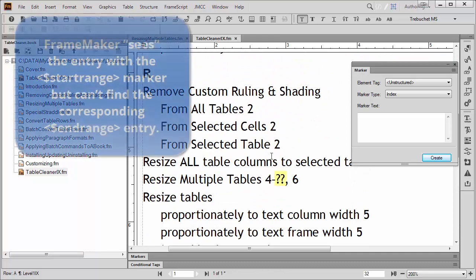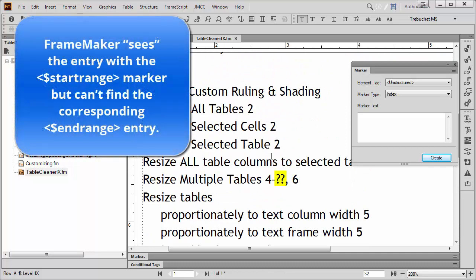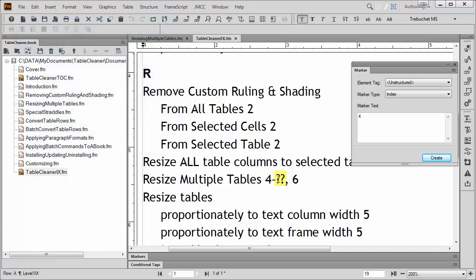Okay, so it's basically the same thing. It takes this last entry, this one on page 6, and it just puts it in there because it doesn't know that's the end range that we want. It has no way of knowing that. But when it looks at this entry on page 4 and sees the start range, and it can't find a corresponding end range, then it puts in two question marks after the dash.